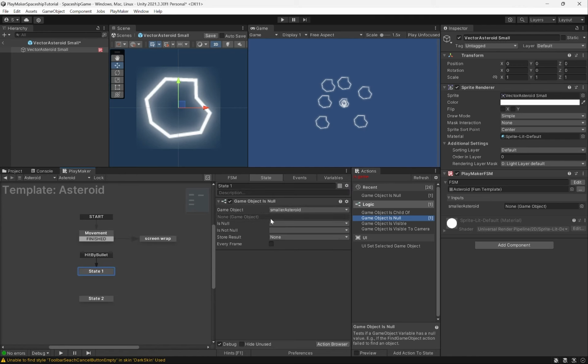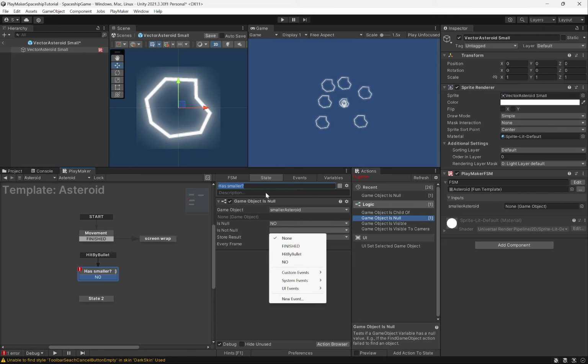And in that way, we can come in here and click to edit our template. We can ask, has smaller? You can ask that question. And then what we could do is, if it's null, that means the answer to that is no. So you could say no, we can add that transition. If it's not null, that means there is a value here. Then the answer to has smaller is yes. If you're asking, hey, does this have a smaller one? Well, if there is something there, then the answer is yes.